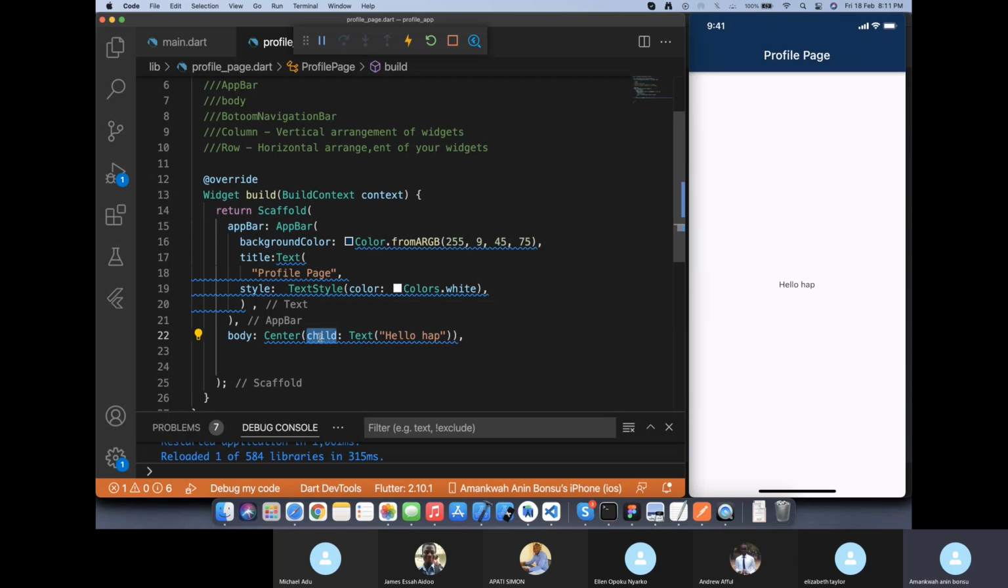But for columns and rows, they are able to take a lot of widgets. So their property is not called child, it's called children. In everyday life, we know a child is one, and children are many. So Center always takes only one widget, but columns and rows can take plenty, as many as you can put in there. So whenever you call them, you call children, and now you can put all the children that you think you can create in there.